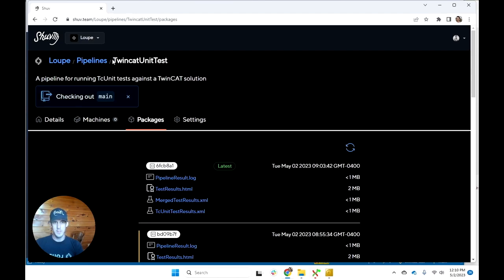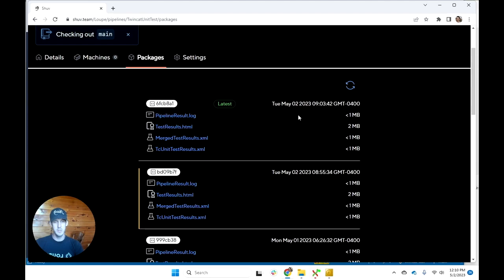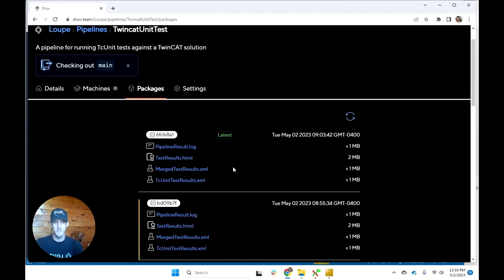I'm looking at the TwinCAT unit test pipeline in Shuv, and specifically at the packages section. In this section, you can see that I have a number of artifacts or packages that have gotten uploaded to Shuv as a result of each of the prior pipeline executions. At the top left, you can see what commit it triggered off of, and we'll get a new set of artifacts once this pipeline run is done. But for the time being, let's see if we can correlate this back with Git extensions.